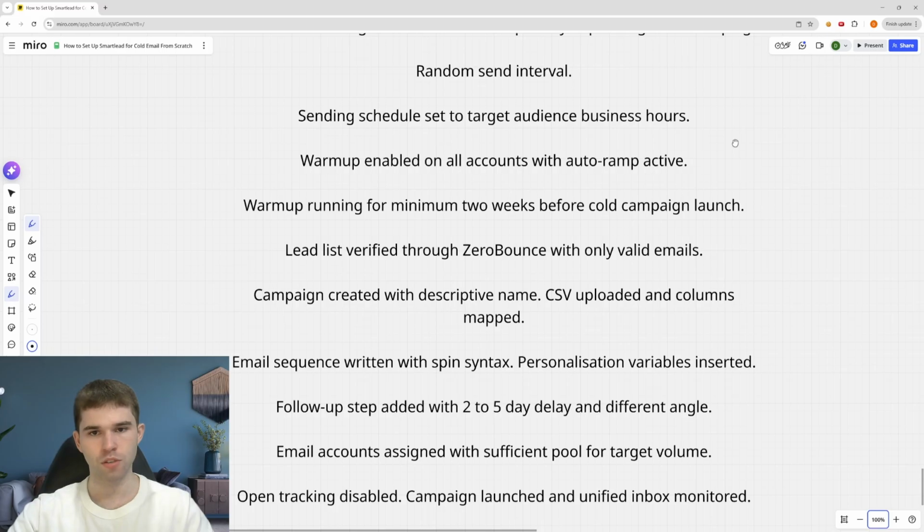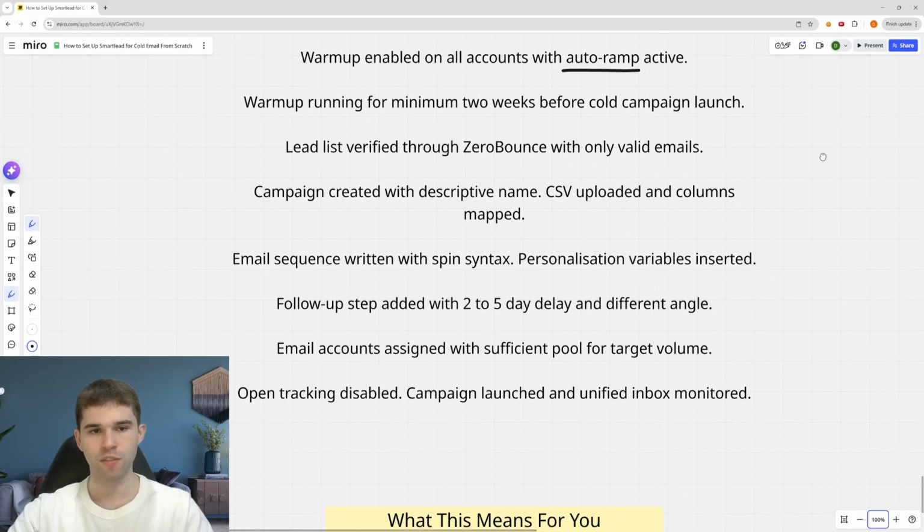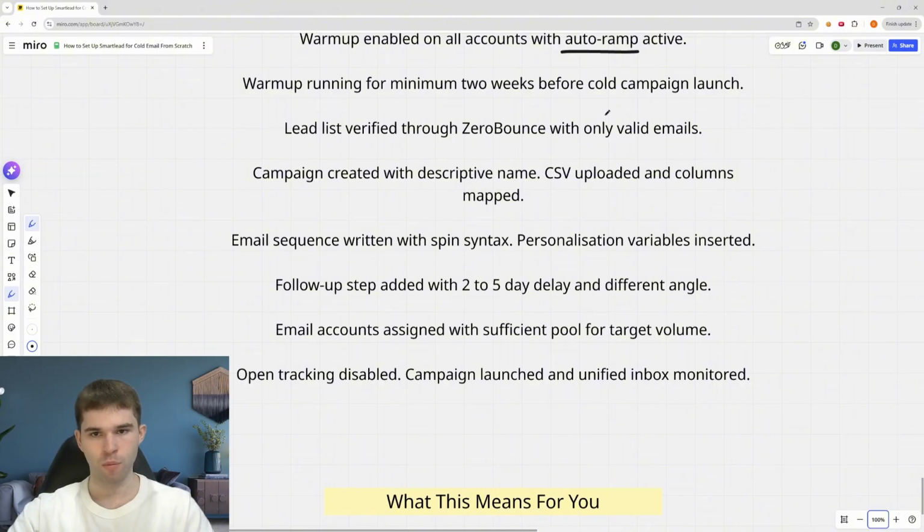Sending schedules should be set to target business hours. I go, just to be safe, 9:30 to 4:30 for Eastern Standard Time, but you can go 9 to 5 if you want. For warm-up, enabled on all accounts with auto ramp active. That's just a Smartlead setting that auto does it for you if you don't have scaled mail. Warm-up running for minimum of 2 weeks before the cold email campaign launches.